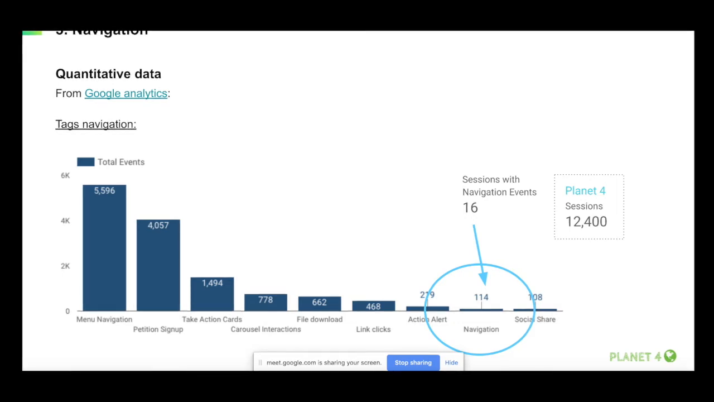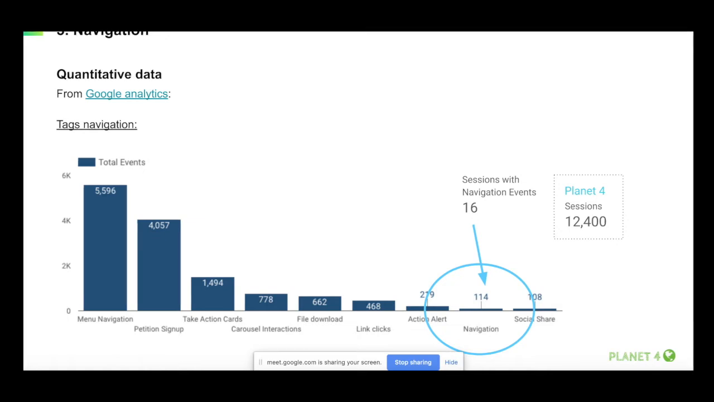So this graph shows a comparison between some of the events that we have in Google Analytics for the GPI website. We can see the total events in the period that we analyzed and how low the navigation tags are compared, for example, with the use of the menu or clicks in the take action cards. If I'm not mistaken, the click-through rate of any of those tags is less than 1% in all of the pages. So it shows us really that maybe this is not working as a way to drive users from one page to another inside the GPI website.